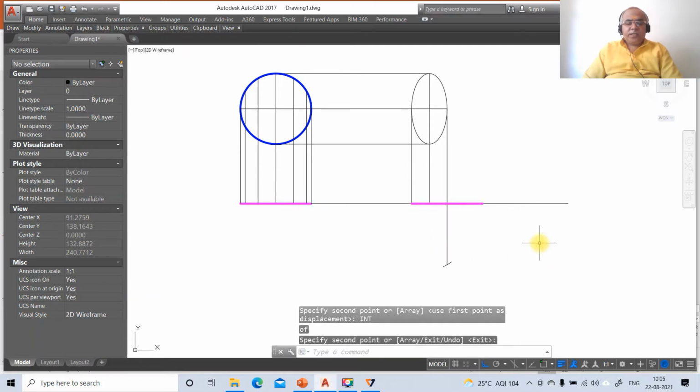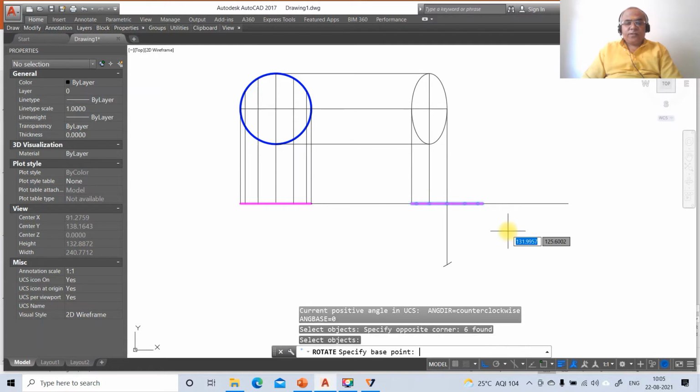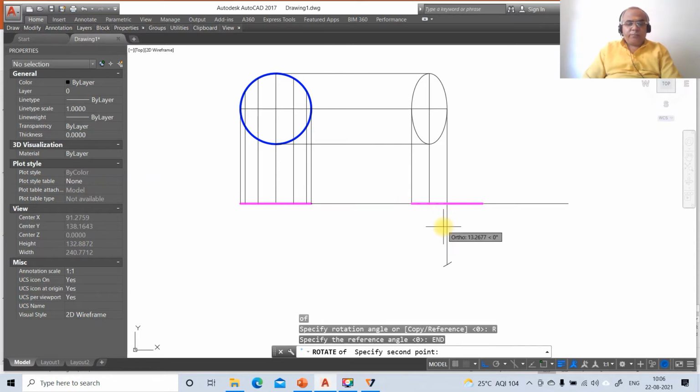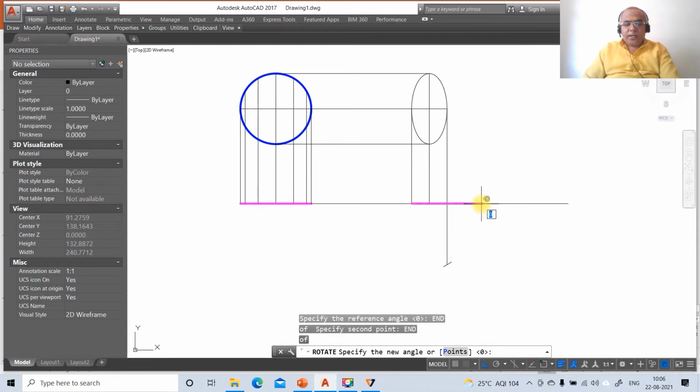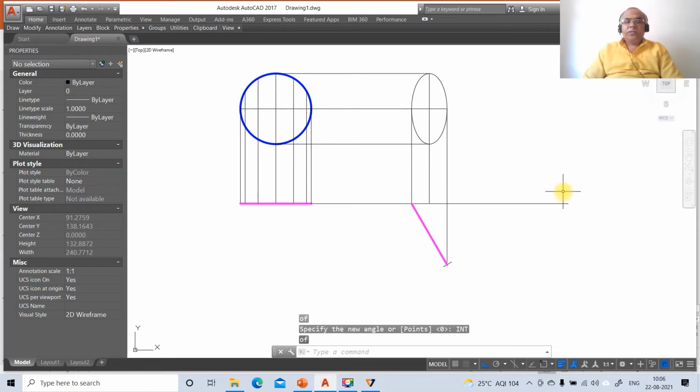So once you do that, then go to rotate. Rotate this with reference to the base point: take the end point of this, then take the reference, specify the reference angle. You take the end point of this, specify the second point, the end of this, then the new angle, take INT of this. So now we got this.